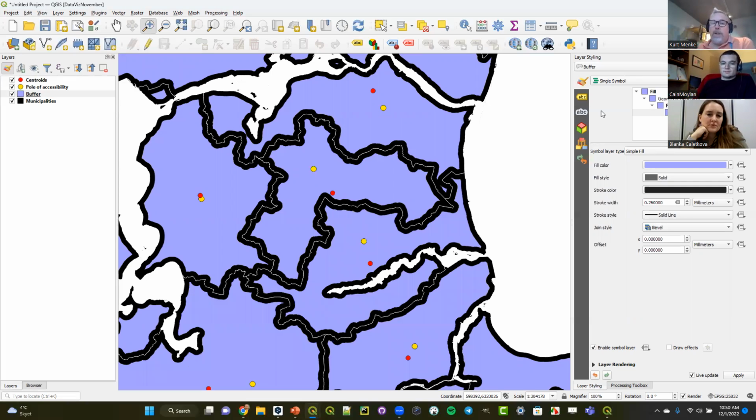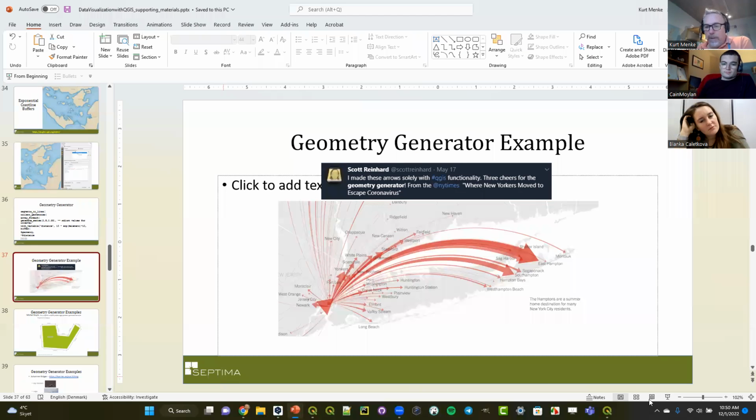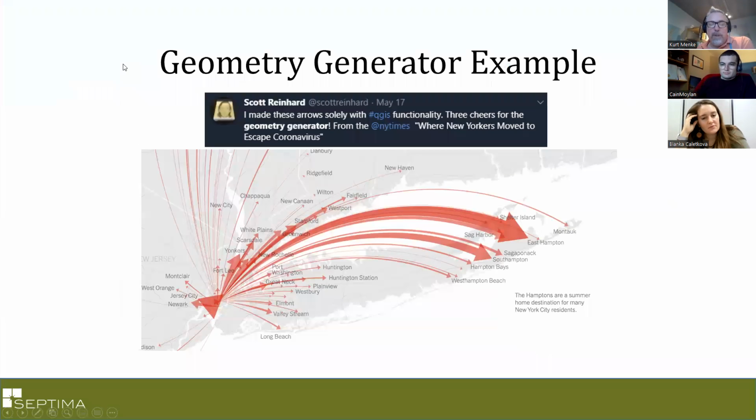So you can come up with a lot of different effects using these. And I want to give you just some food for thought on some more complicated, but more interesting and practical use cases as well. This is an example from a cartographer who worked for the New York Times. At the beginning of the pandemic, he was interested in how people were moving from New York City out to the suburbs to work from home.